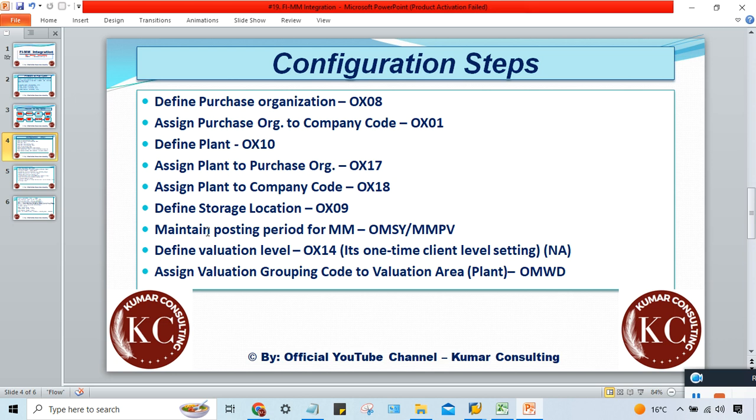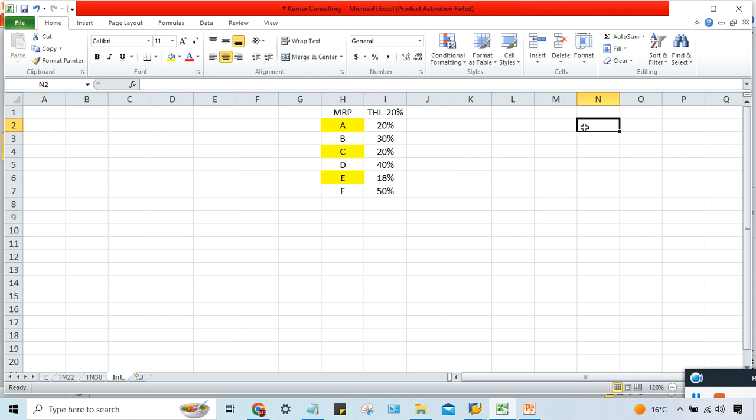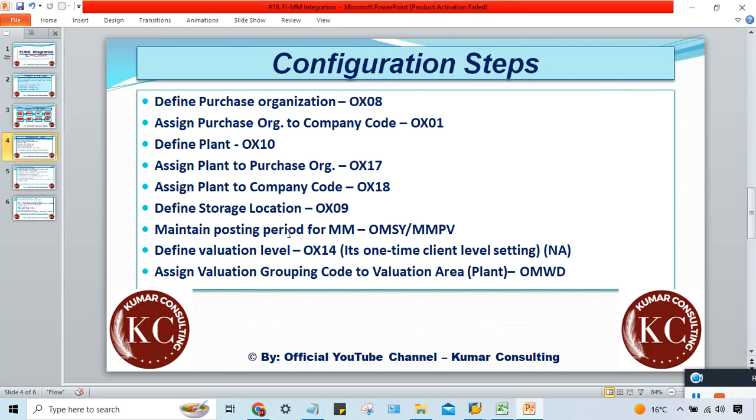So what is happening? We are going to maintain this posting period. How? So OMSY. Okay, this is a one time setting. In the sense, this is going to be maintained in the form of configurations. Configuration means, let's suppose now if you have to open the period, right? We are going to open the period. We are going to close the period, right? But what is your starting month? So that starting month is going to be specified here, right? It is going to be specified in OMSY.